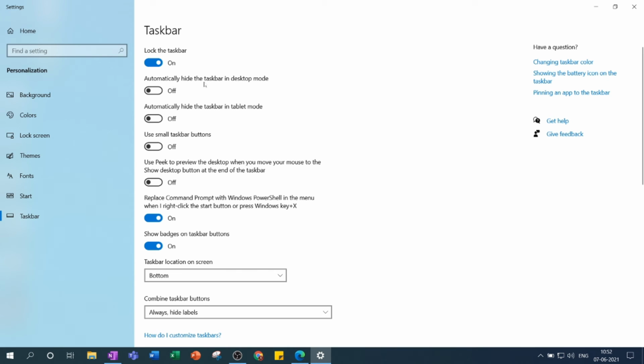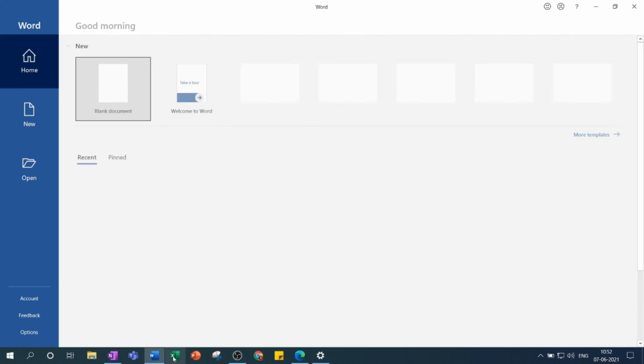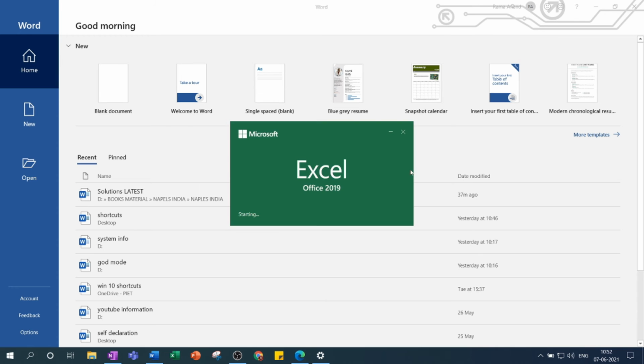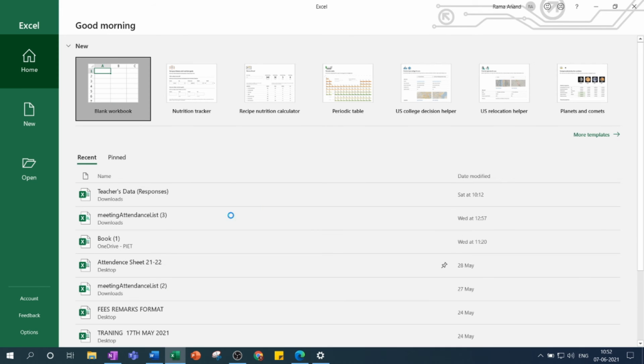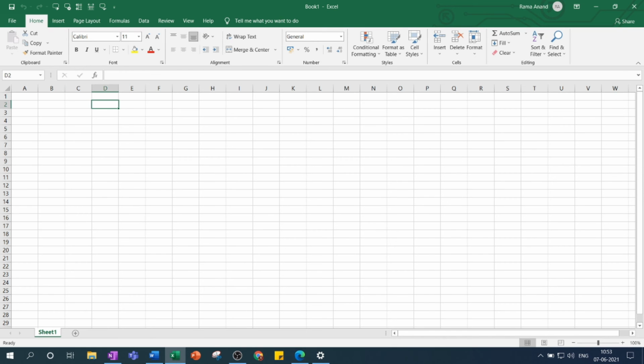Second, automatically hide the taskbar in desktop mode. Generally होता क्या है, when I open an app, suppose मैंने Word open किया, Excel open किया, this taskbar is always on top of a particular application. ये देखो ये Excel मेरा open है और taskbar इसके ऊपर है. I want that when I open a particular application, ये मेरा taskbar जो है वो hide हो जाए. And whenever I want it, I'll just put my pointer over there and then it will be shown.